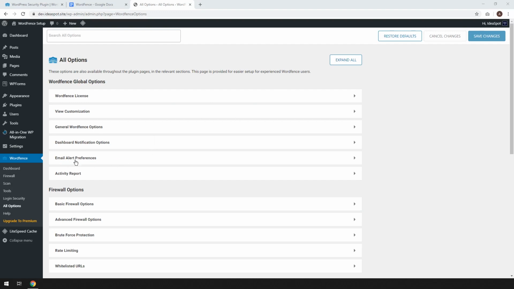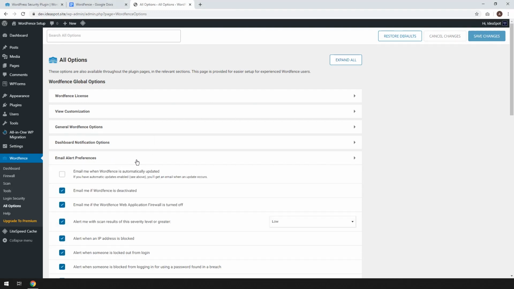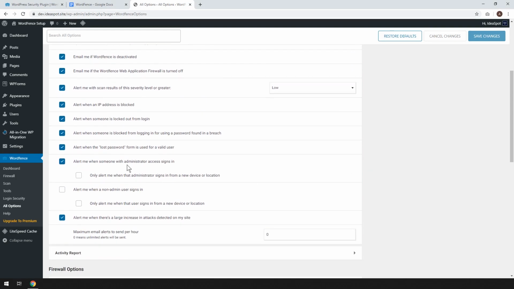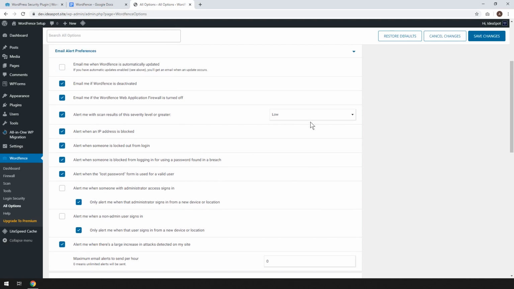The one I do like to change is the email alert preferences, because it does like to send a lot of email notifications. I don't really need a notification every time an administrator signs in. It's only if I'm signing in from a new place that I'd like to be notified. And equally, for a non-admin user, notify only when they sign in from a new device or location, and that'll cut down the number of notifications. The other one you could change if you like, after a while, is maybe to change this to medium or high.